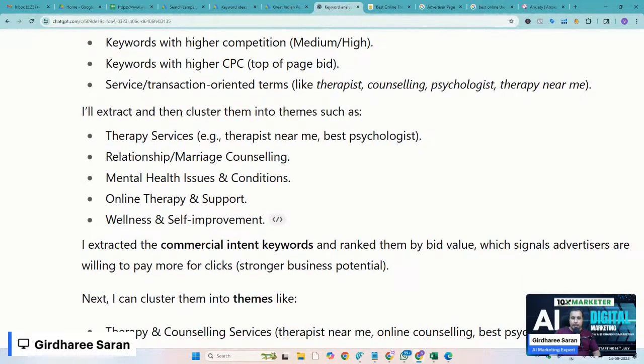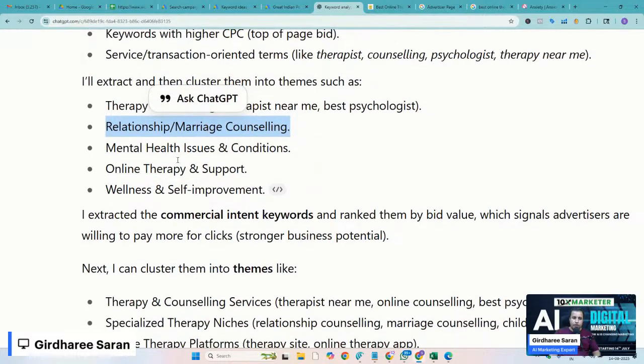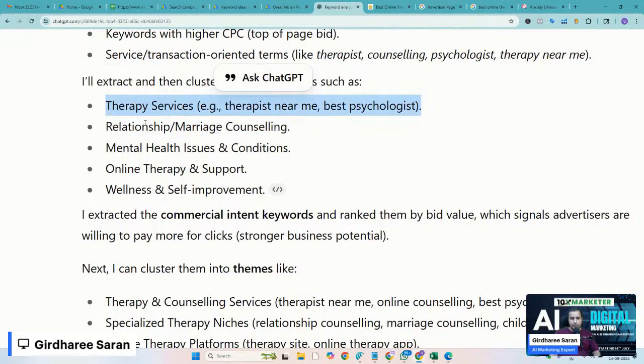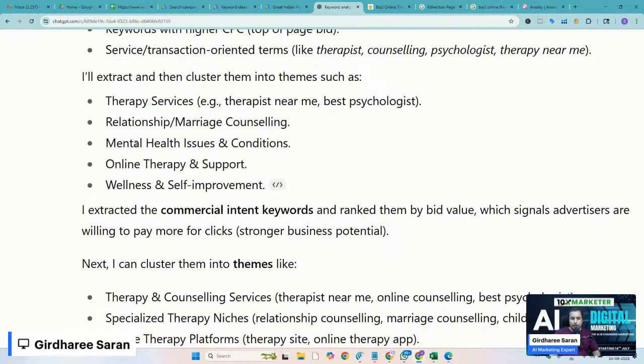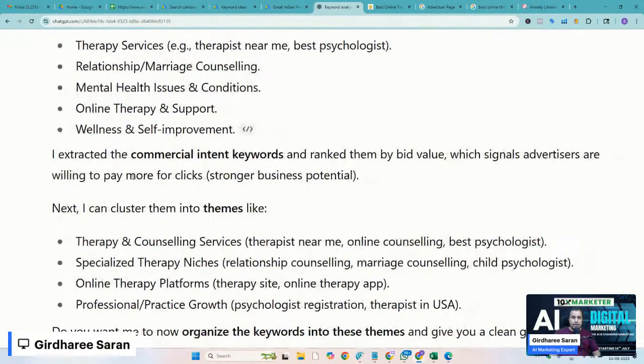Then I clustered them into different themes. So this is an important concept for you to understand. These are the themes that it identified. There are people who are looking for therapy services. Then there are people who are looking for relationship and marriage counseling, then mental health issues and conditions, online therapy and support, wellness, and self improvement. So these are different themes. Somebody looking for relationship services might not be looking for a general term like therapy. So their intent is different. They're looking for a different ad copy, and that is what we'll understand next.